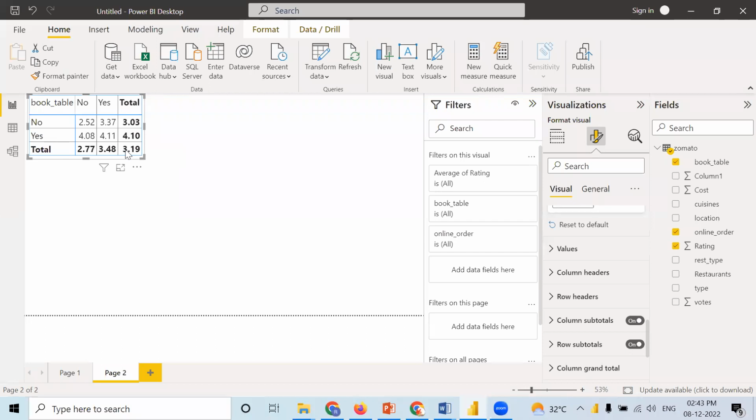So here you can see, this matrix is actually telling you something regarding the ratings. Like if book table facility is no and online order is no, then the rating is very low. That is 2.52, right? And if both facilities are there, like yes and yes, the corresponding rating is 4.11, which is comparatively very high compared to other values, right?